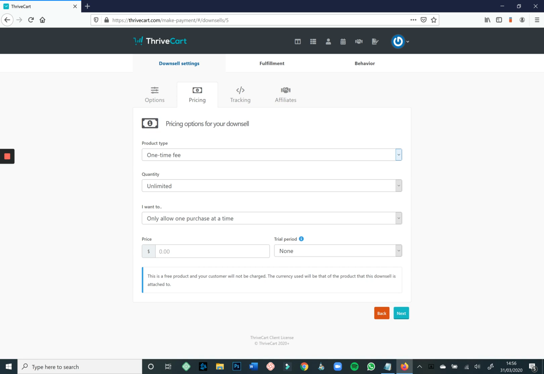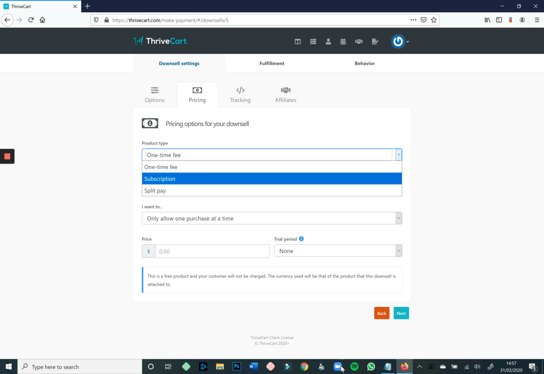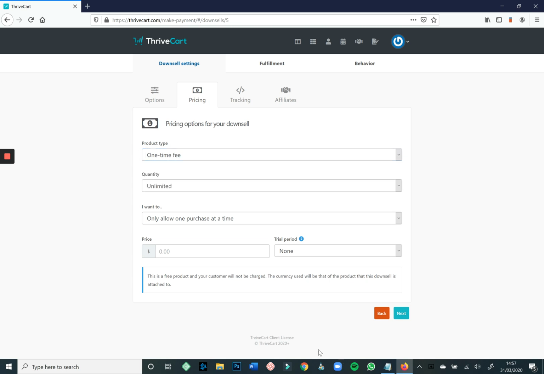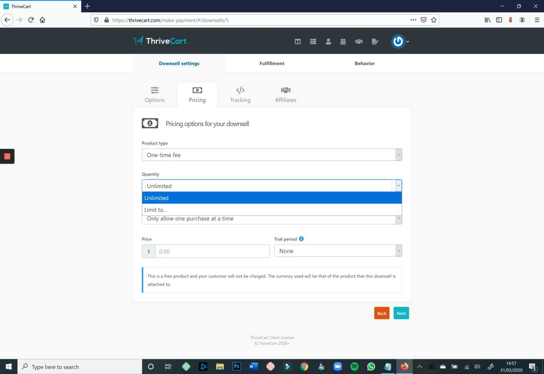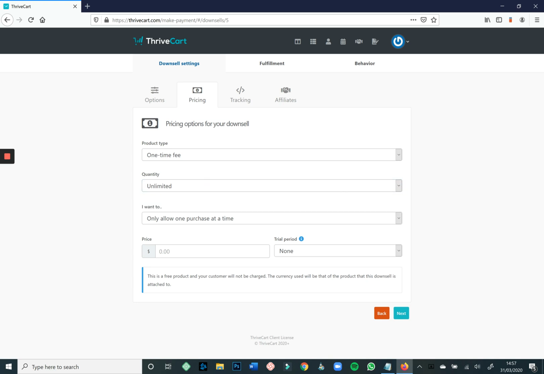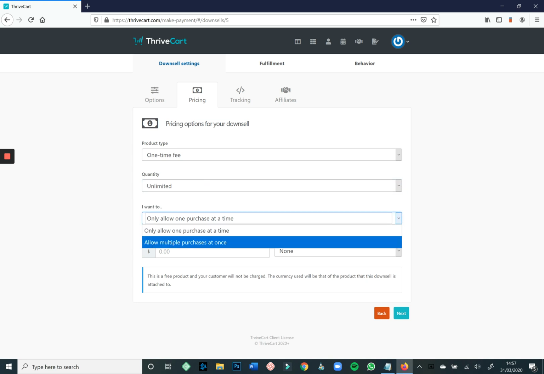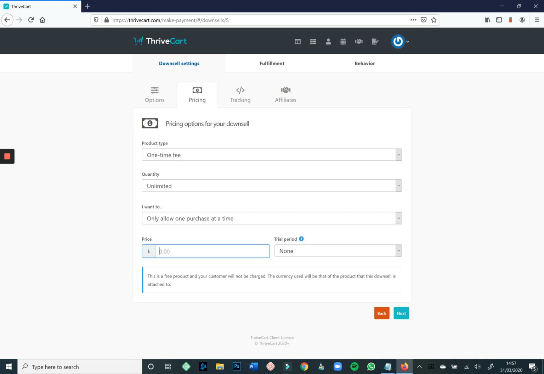The downsells, if someone rejects the upsell, the heavier priced upsell, you'd offer a downsell, which is less of a price. So again, you can offer the one-time fee, subscription or split pay. I'm going to keep it a one-time fee. Again, the quantity unlimited, or you can limit it to a certain amount of people. You can allow multiple or one purchase at a time. I'm just going to keep it simple for this video.